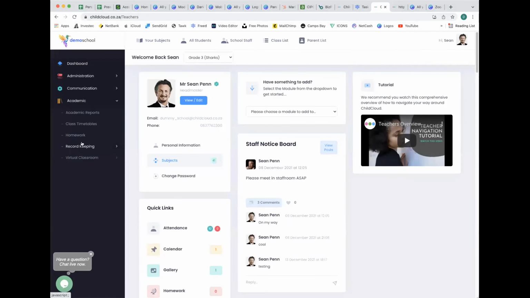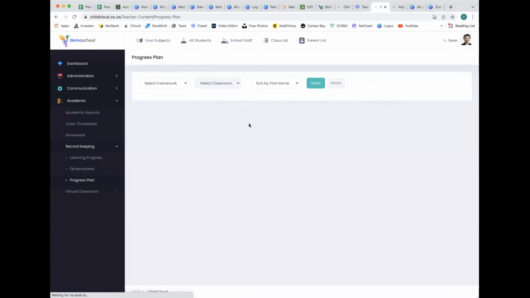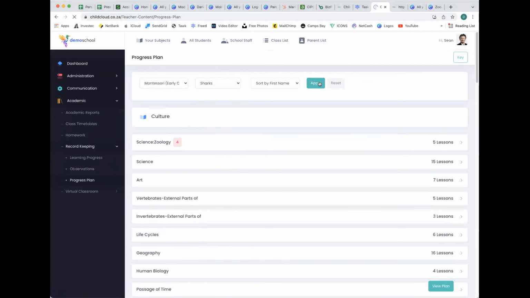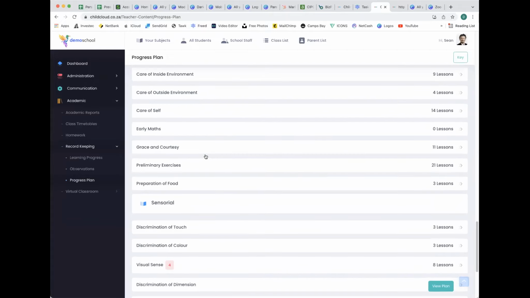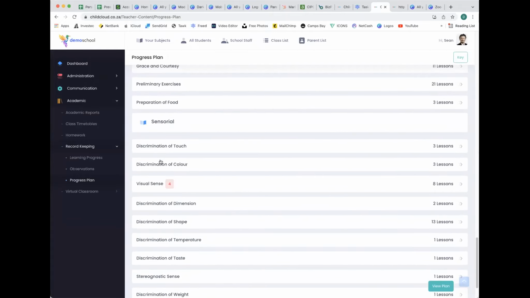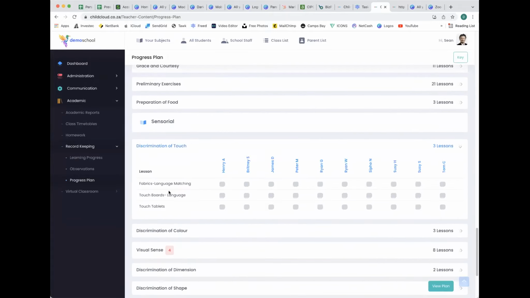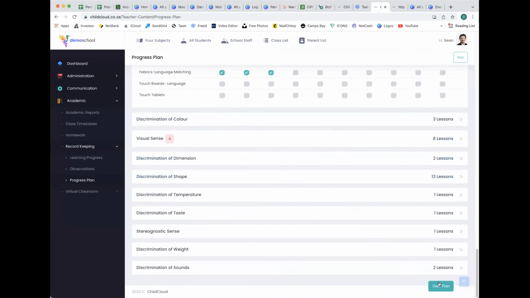Okay, the other thing you can do under record keeping is you can do your progress plan. So you can actually plan what you want to do for the week. So I'm going to choose my framework. I'm going to choose the Sharks class. And now I'm going to add students to my plan. So let's just say I want to go down to the discrimination of touch. They all start off as gray blocks, and I can say that I want to add Henry, Brittany, and James. I'm going to click on the little green button at the bottom called View Plan.